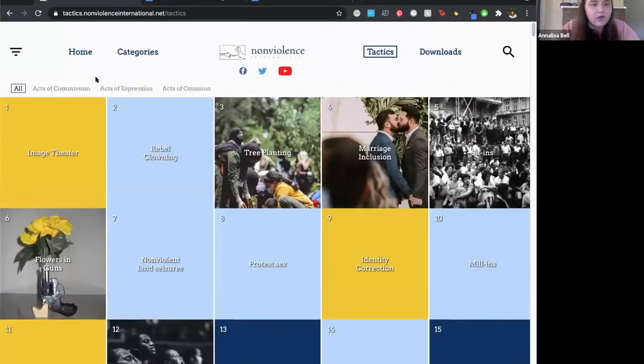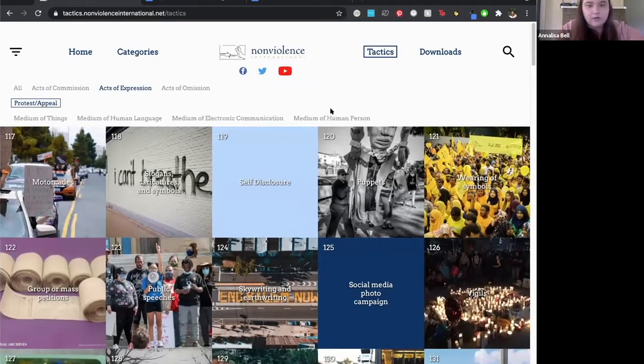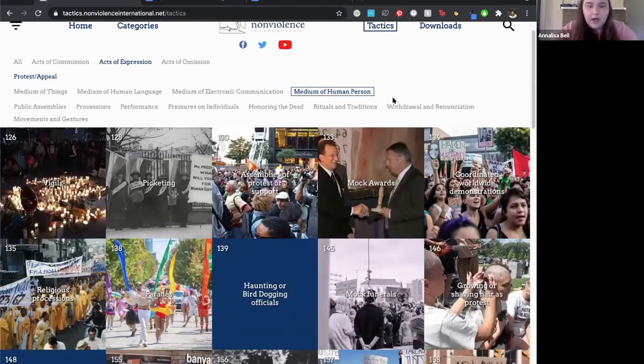If you scroll up here and you go to the filter, you can filter it by the 3 overarching categories that Michael described in his presentation. So for example, if you hit acts of expression, and then you can narrow it down even further, protest and appeal, medium and human person, and it will pop up all of those tactics that fit under those subcategories as well.